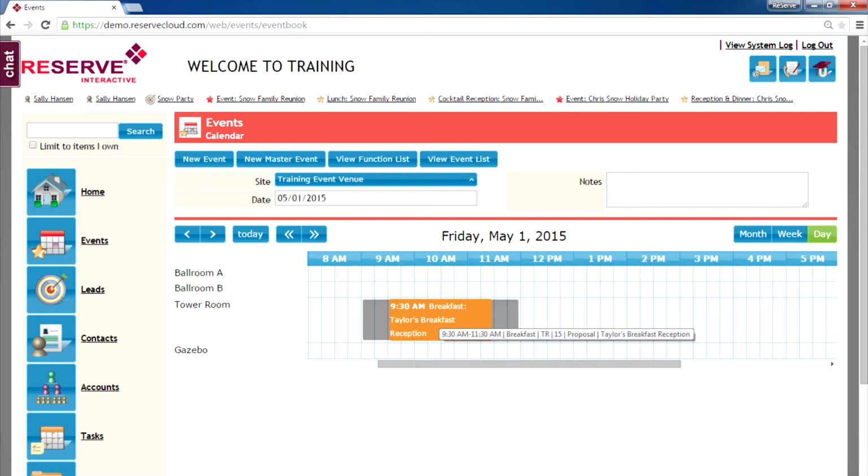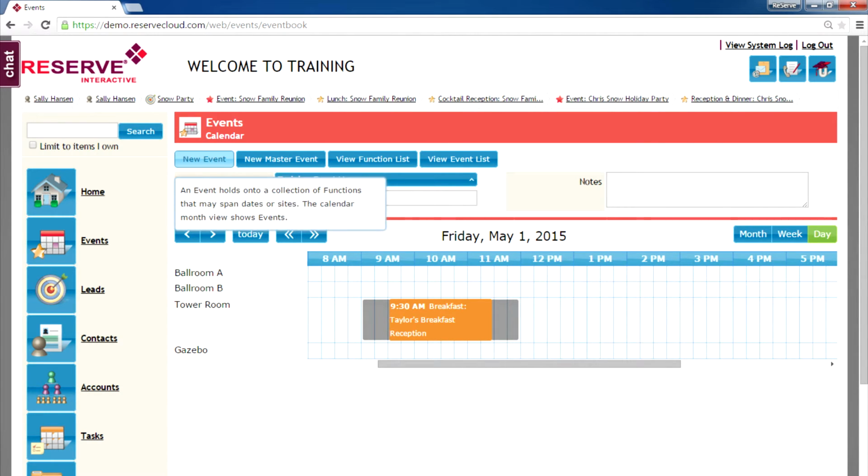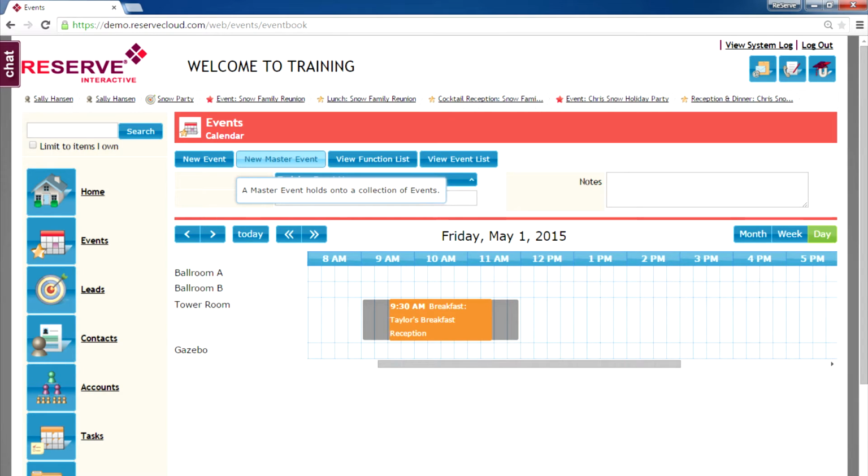Again, I mentioned starting a new event, which is certainly where we want to begin with this Getting Started training, and there are several spots to start a new event. One of the most obvious is going to be in the upper left-hand corner with the New Event button. That's certainly a way that we can start a new event. Some of you may question, well, what's a new master event? A new master event holds onto a collection of events, possibly used by very large convention centers holding multiple day events.